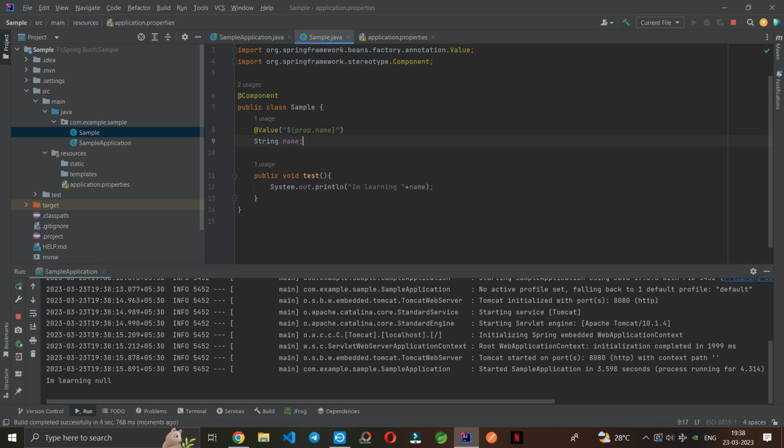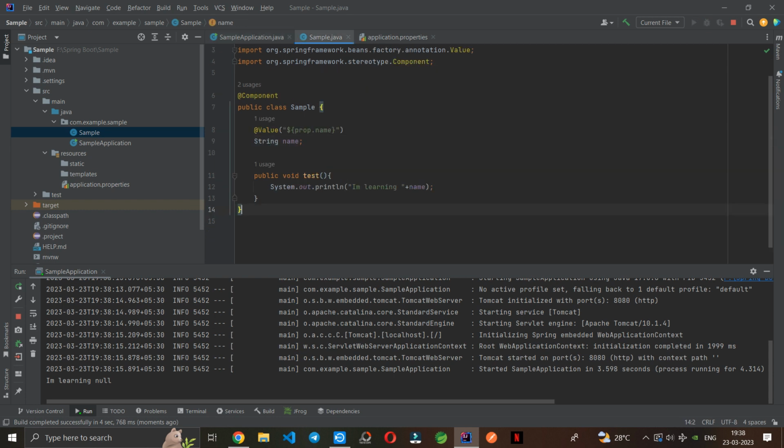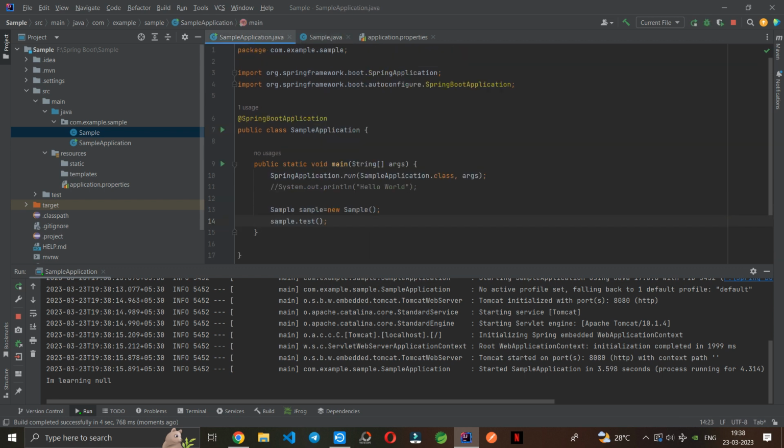Why? We did everything correct, right? So why is it giving null? The reason is since we are using Spring Boot and this class is a bean, and this value is also associated with the bean, we have to treat the class as a bean, right? In order to get the bean, we need two things. One is the bean factory and the other one is application context. By using those two we can organize the beans in Spring.